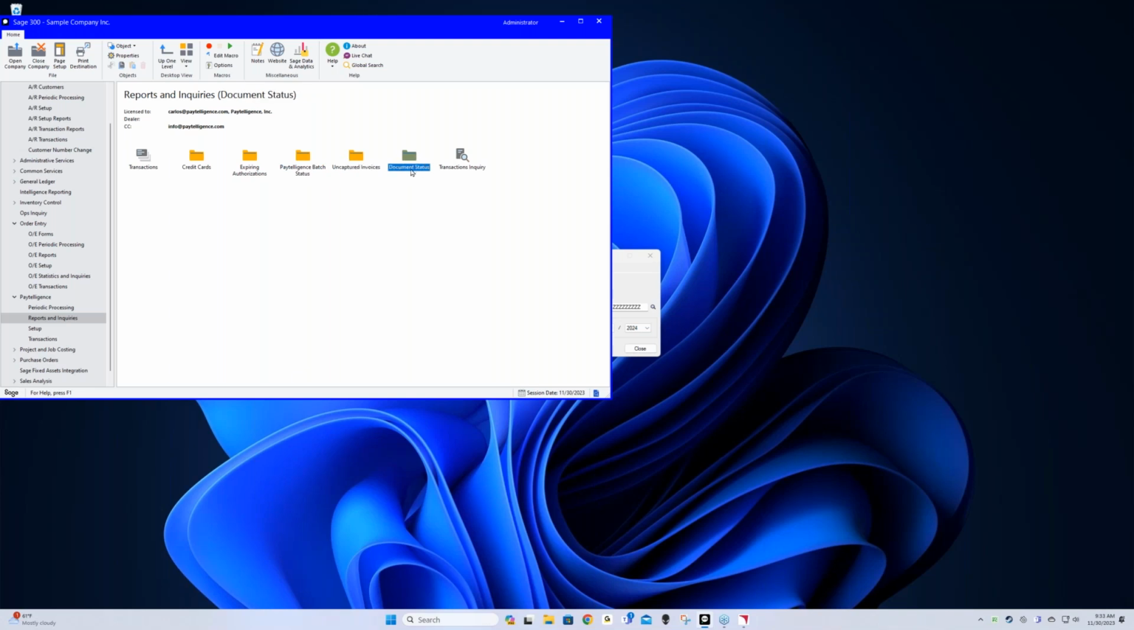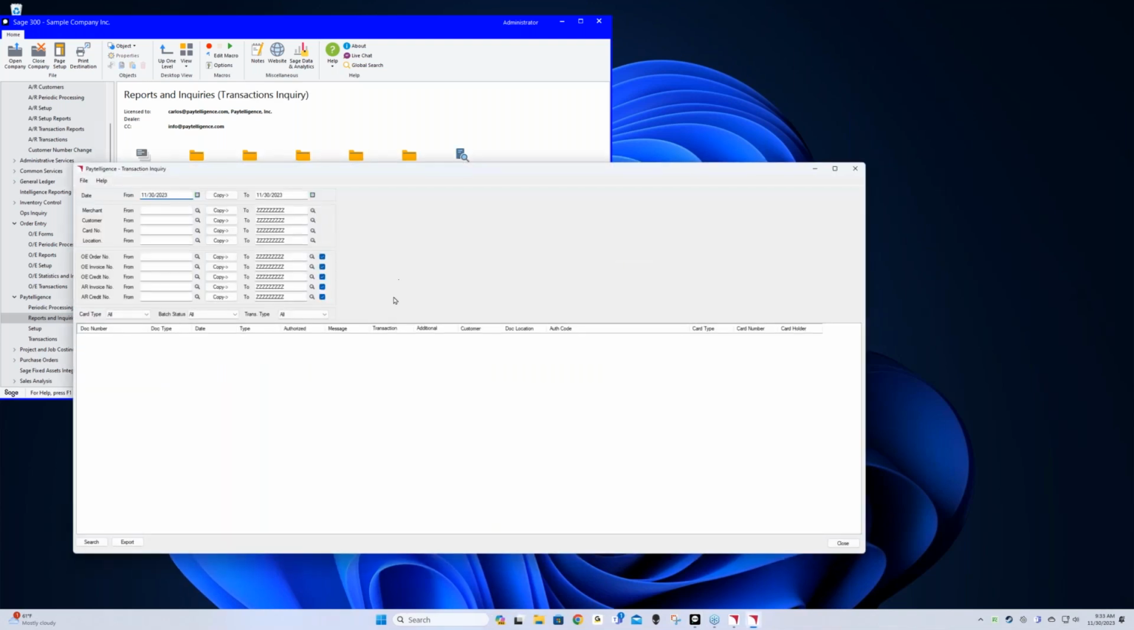Document status is an overall document status to be able to view those orders that have been pre-auth, not pre-auth, captured, not captured, fully captured and pre-auth. And then lastly, a transaction inquiry, which really is a tool that allows you to report on any and all credit card transactions within your system.